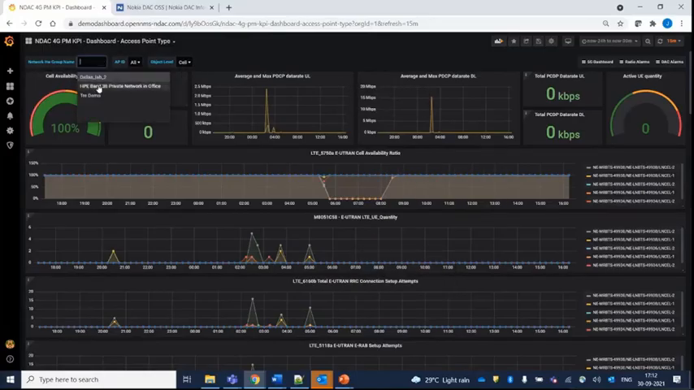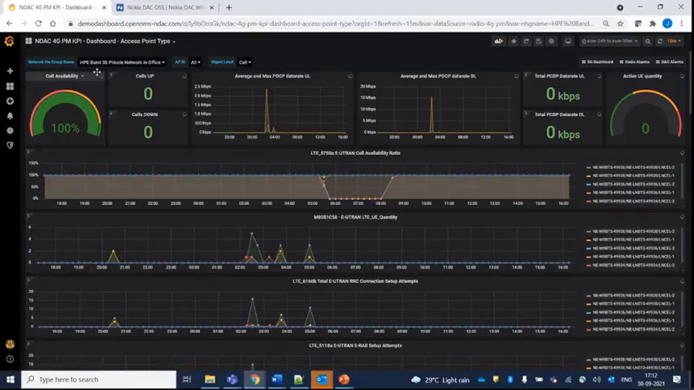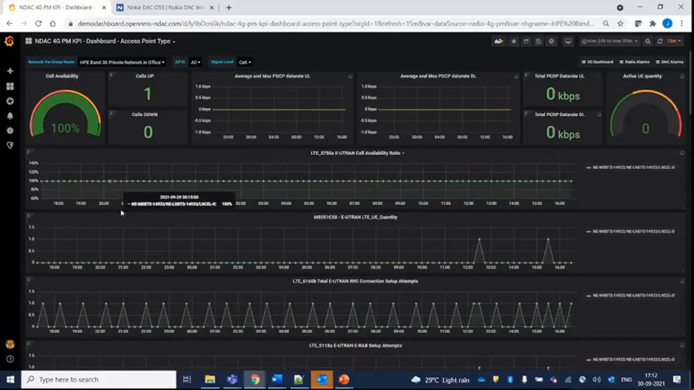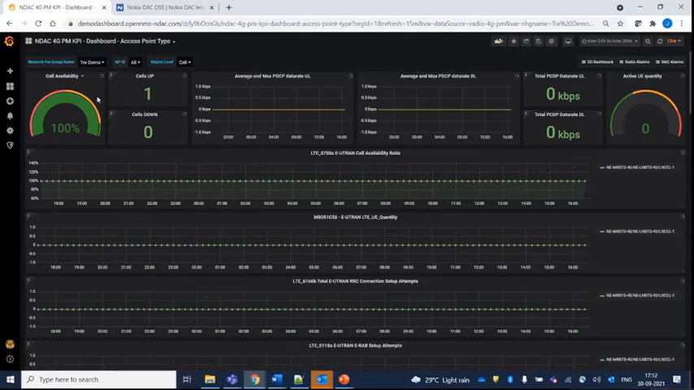Similarly, if you have another slice, you can visualize all the data in the single dashboard by selecting the right network and visualizing the data for that particular network. So here we have another network which shows data for that, and we have another demo network which is also available in one of the offices.